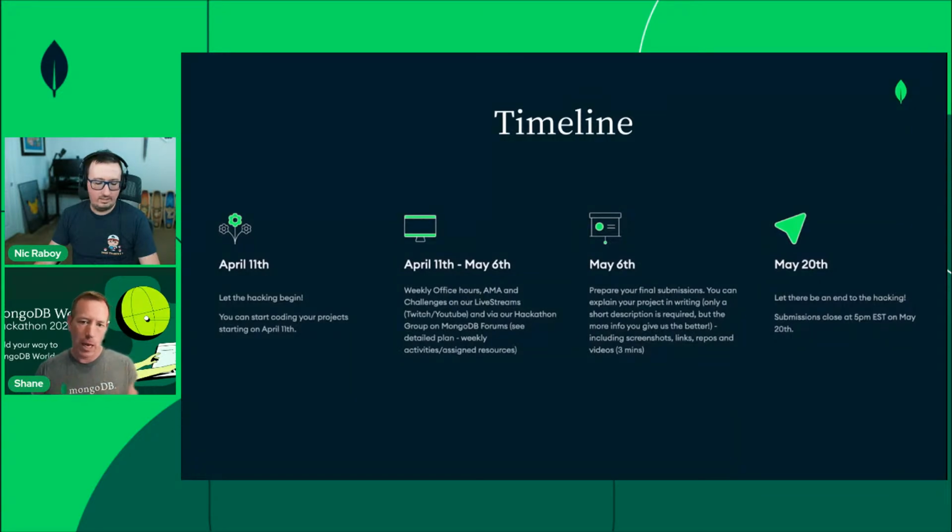Essentially, the full timeline is April 11th to May 20th, and you can join at any time. So if you are interested, or you see this later on our forums or up on our YouTube channel, and it's gone beyond the date, that's no problem. You can join and participate anytime up until that deadline of May 20th.